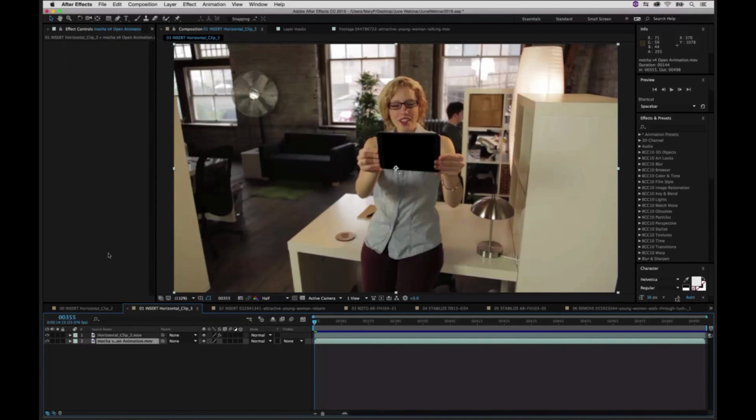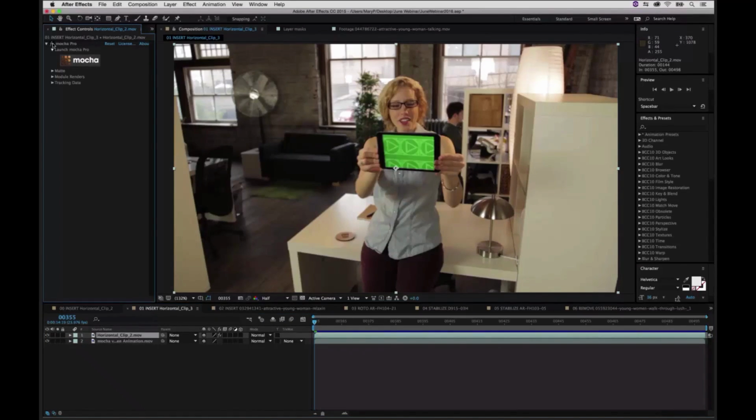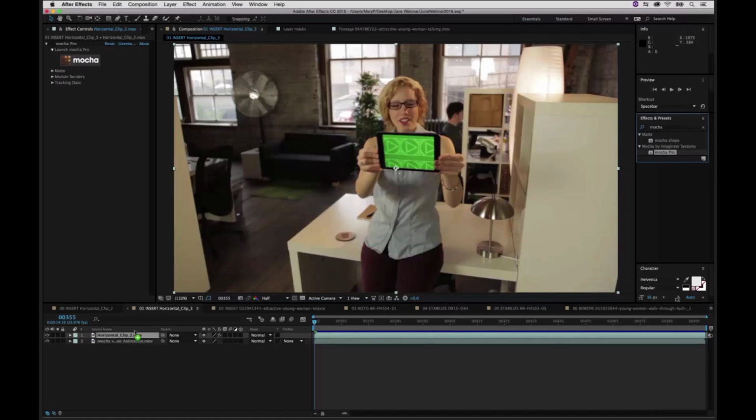We're going to take our original animation clip, and over here in our effects and controls, our horizontal clip 2, right, we have a Mocha Pro plugin option. So let's talk about how that works. I'm going to show you exactly how this works. We're going to come over here to Mocha, grab Mocha Pro, and drag and drop it right onto our timeline.